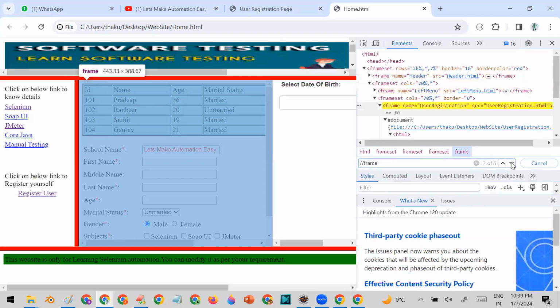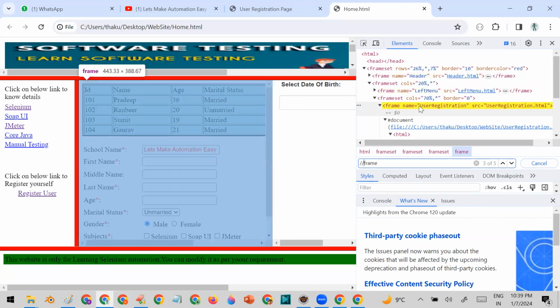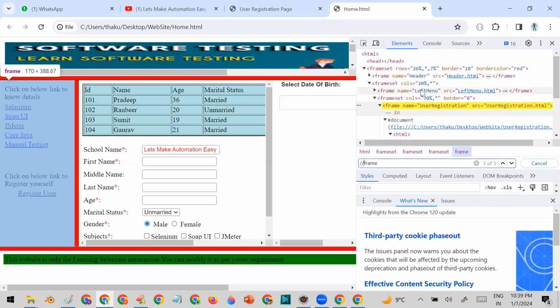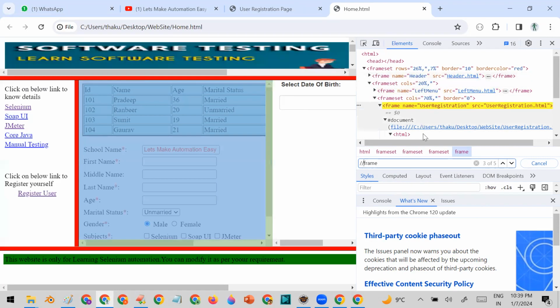This is highlighting, yes or no? Guys, say yes. So it means this is your frame. And now just simply put your cursor here. This is my frame. If you put your cursor here, this is this frame. This is the header frame, and if you go down, it will be the footer frame.